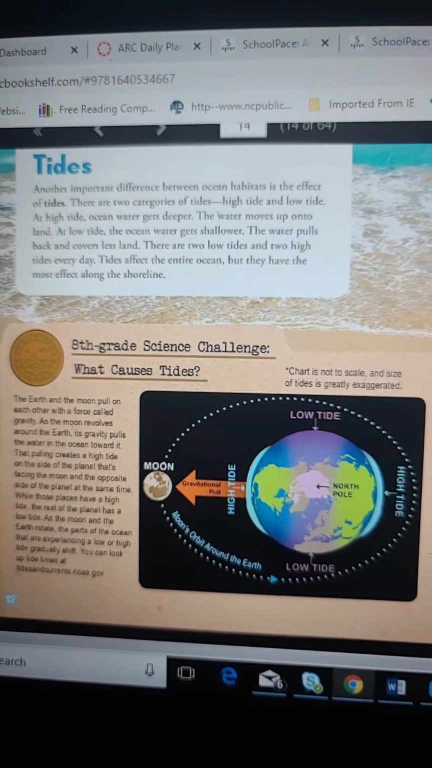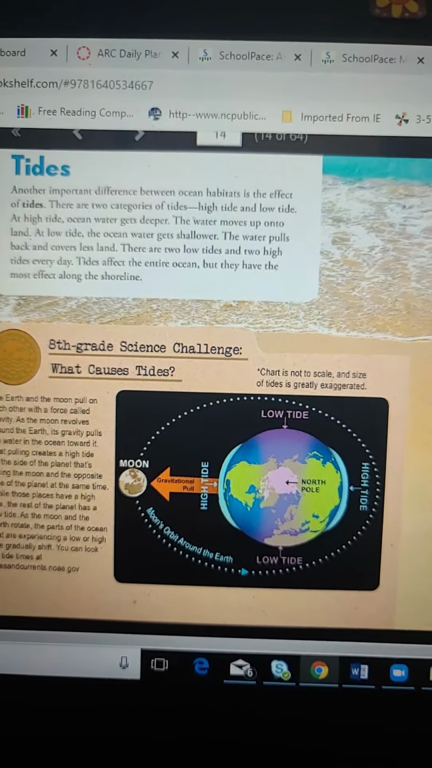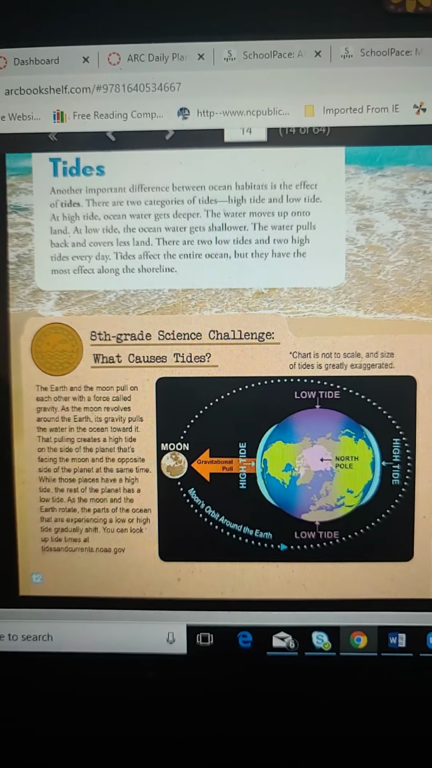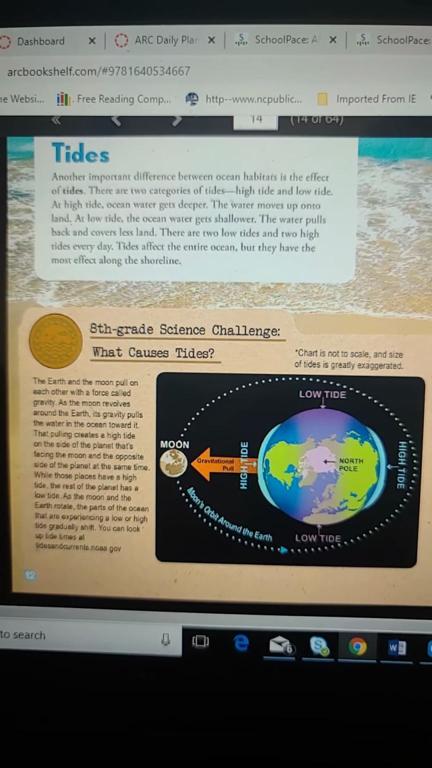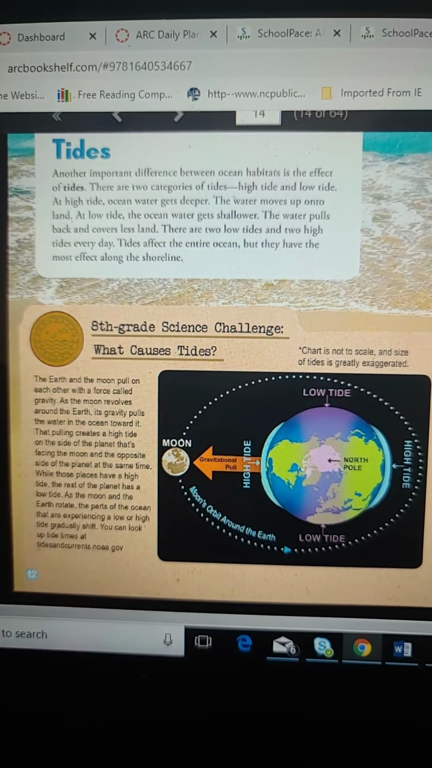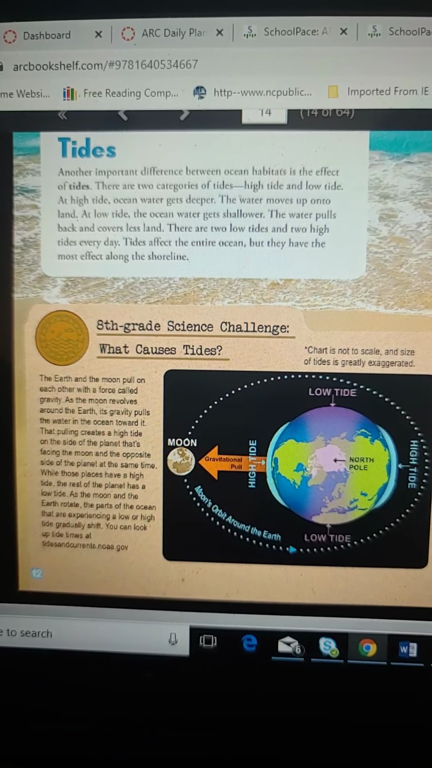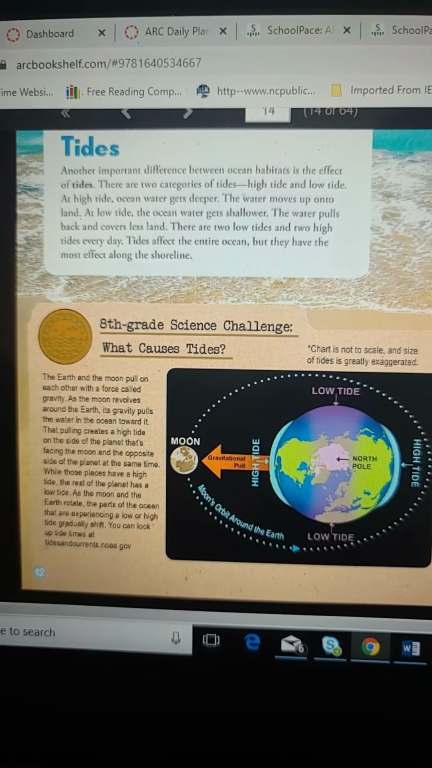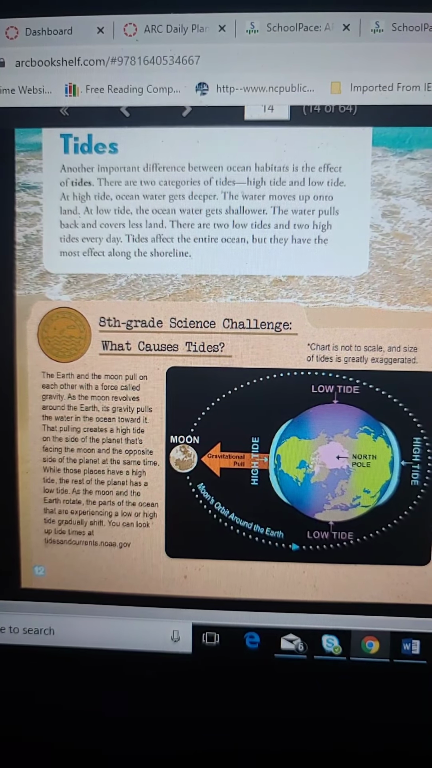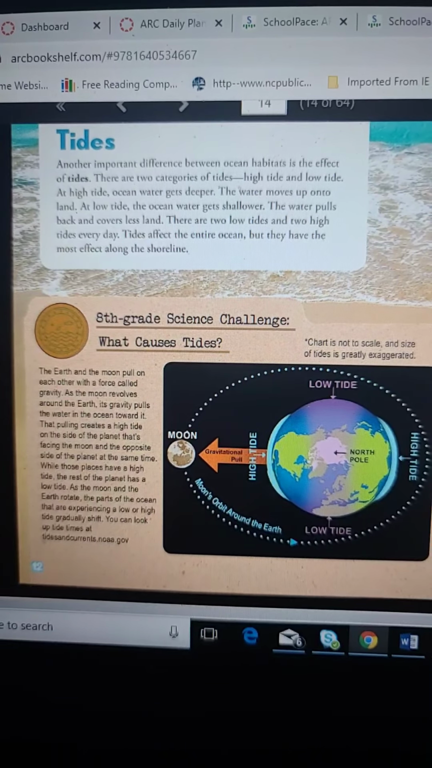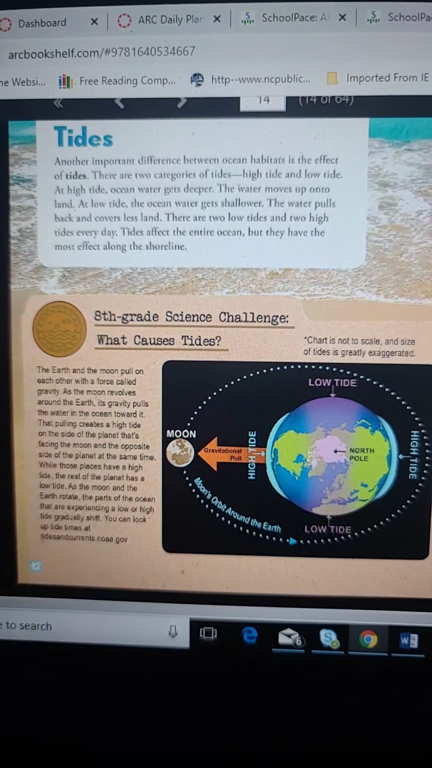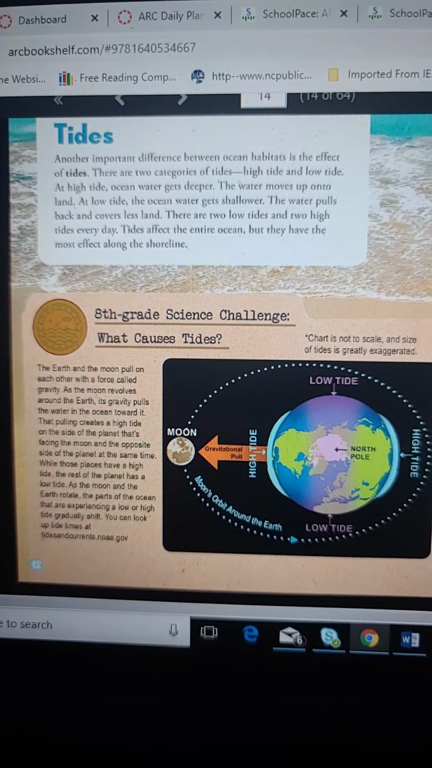Tides. Another important difference between oceans and habitats is the effect of tides. There are 2 categories of tides, high tide and low tide. At high tide, ocean water gets deeper. The water moves up onto the land. At low tide, the ocean water gets shallower. The water pulls back and covers less land. There are 2 low tides and 2 high tides every day. The tides affect the entire ocean, but they have the most effect along the shoreline.